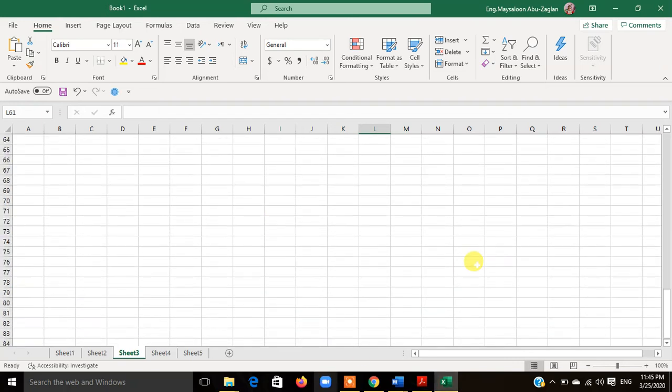I can go further if you want to. If I go further here, it's T113. I can't do this by drawing lines. It will be difficult. So using the name box will make my life easier and give me the name of any cell or any active cell.